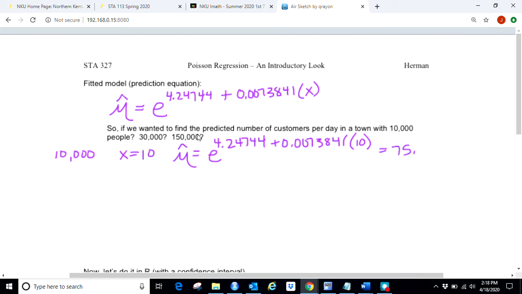And we would get 75.3. And it's actually okay for me to leave this as a decimal because we are predicting technically the mean number of customers in a day. So saying a mean of 75.3 customers in a day is okay.